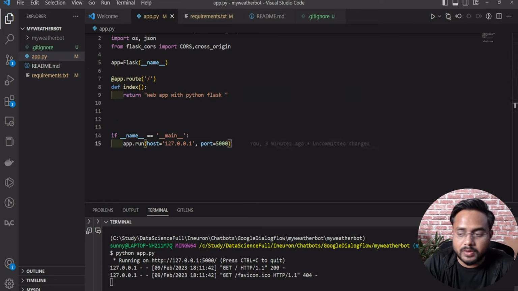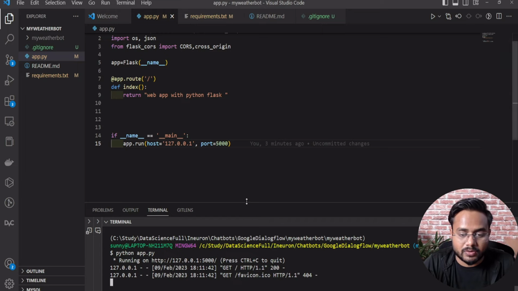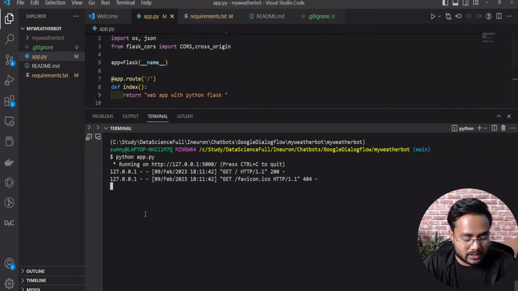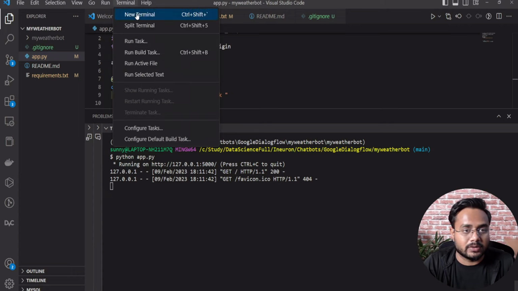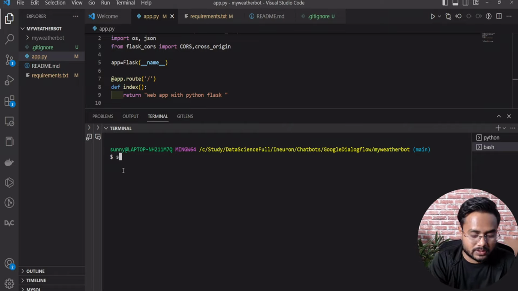Now what I can do, I can commit this to my GitHub. So the same code, and for that, guys, I just need to open a new terminal here, and here I need to activate the source first. Source activate, and here I can write my weather bot, right? My weather bot.